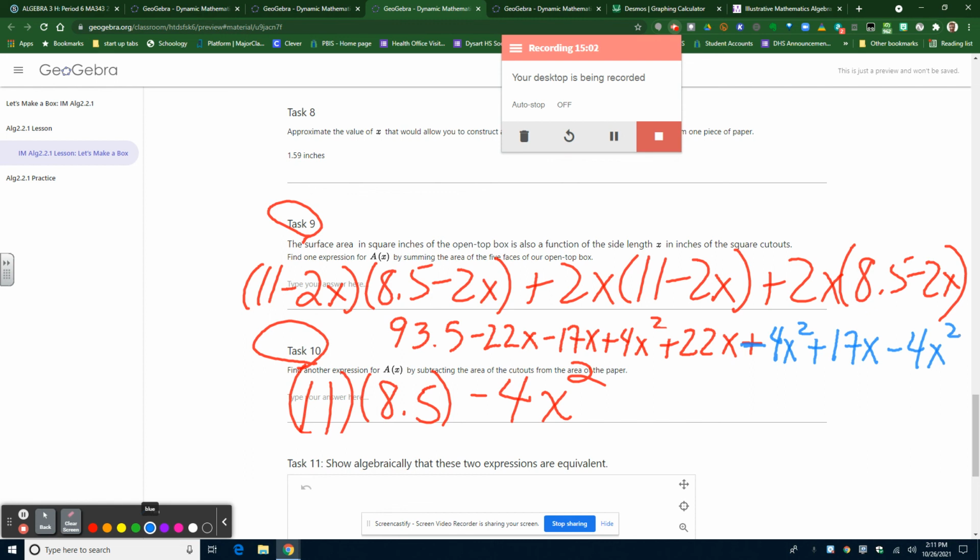So you should have got what I got up here. The first 4 terms are from the 2 binomials multiplied. So I get the 93.5 minus 22x minus 17x plus 4x squared. And then I made a little blue, that's why I changed to blue. So that's 22x minus 4x squared. And then the end, 17x minus 4x squared.